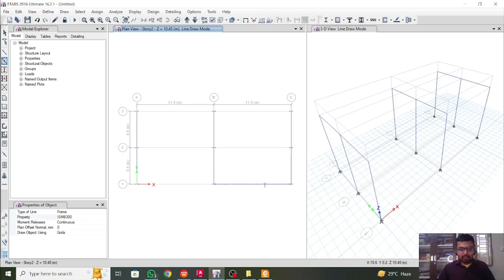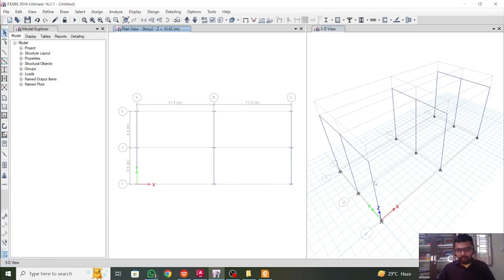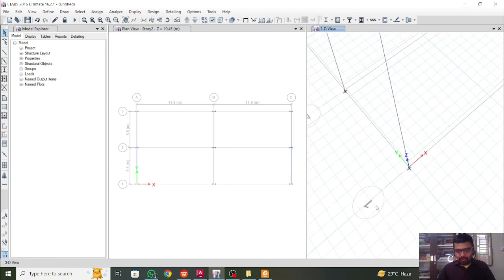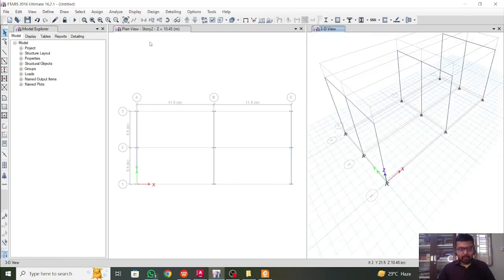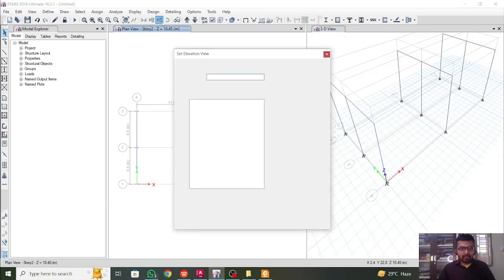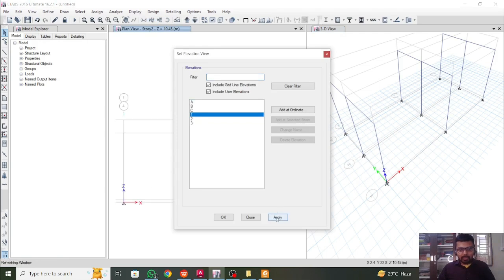So in the horizontal direction, we'll have the truss here, so I'm not applying this. So yeah, escape. We'll just take the one elevation part. So select this, select the elevation one, apply, and okay.